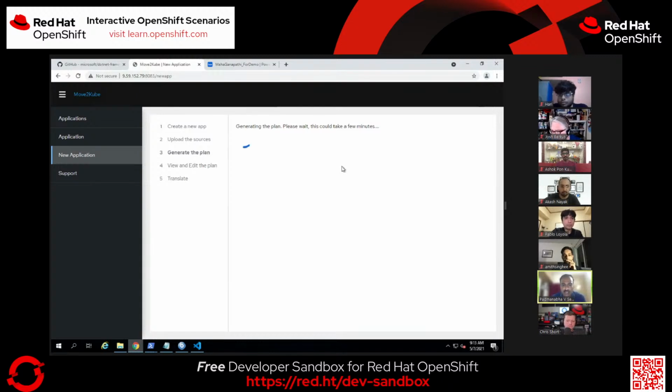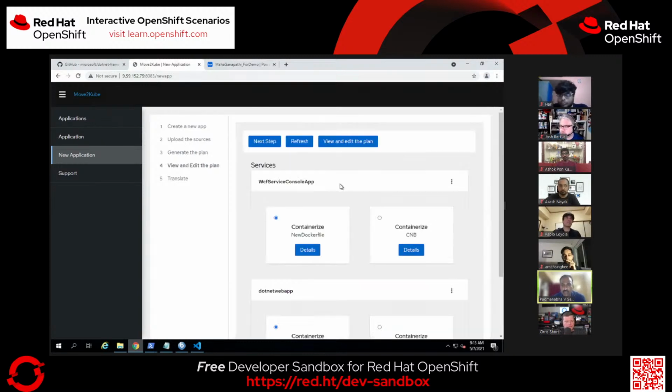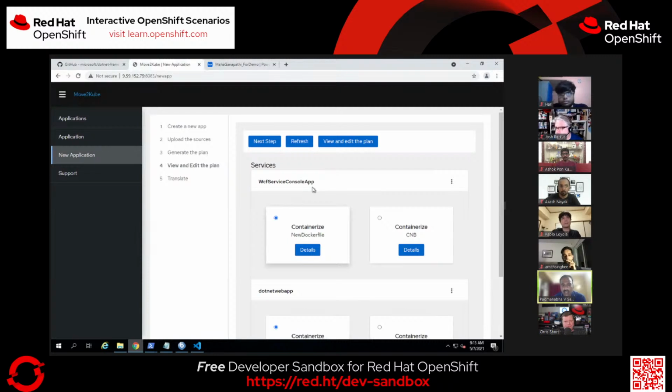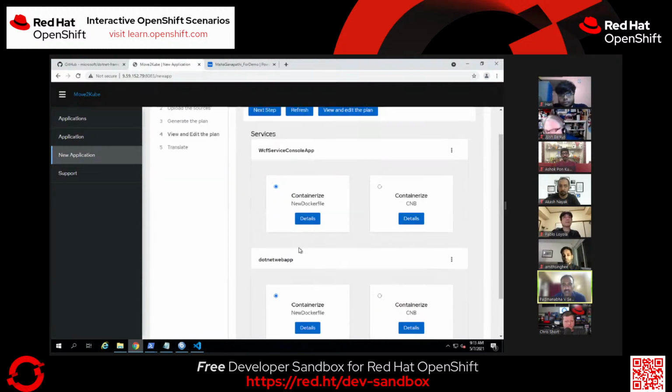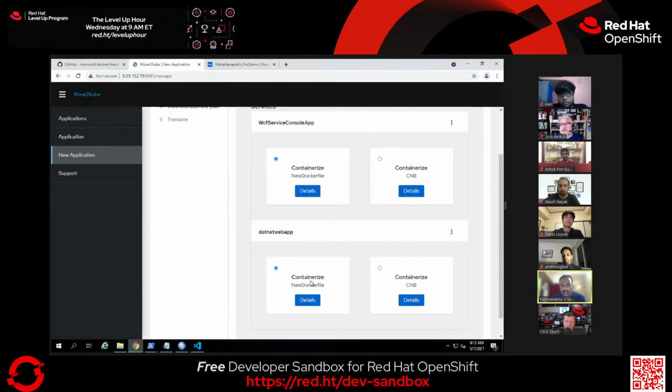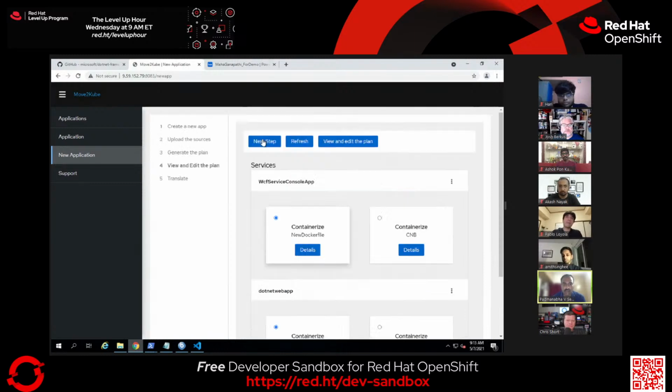So the applications and the corresponding plugins are processed in Move2Kube, and it will generate a plan, and it will show the various containerization strategies as shown below. Here you might have noticed that two apps are detected, one for .NET 5 and one for the WCF, and a new Docker file generation format is recommended for each of these apps.